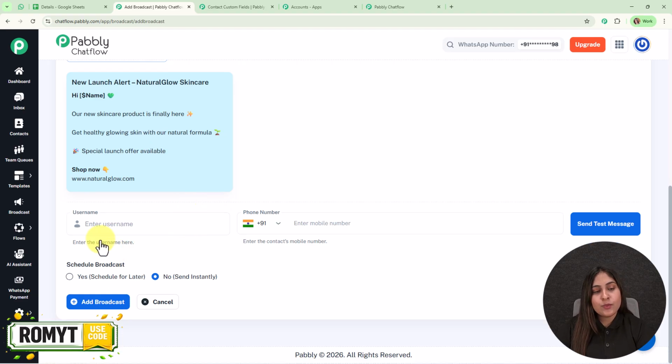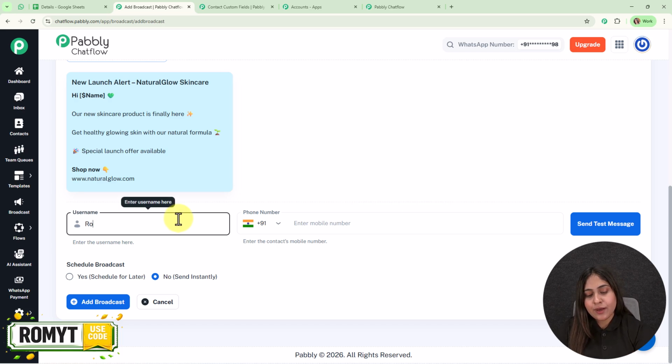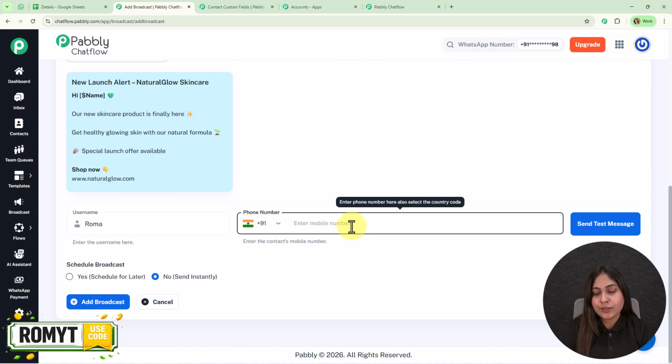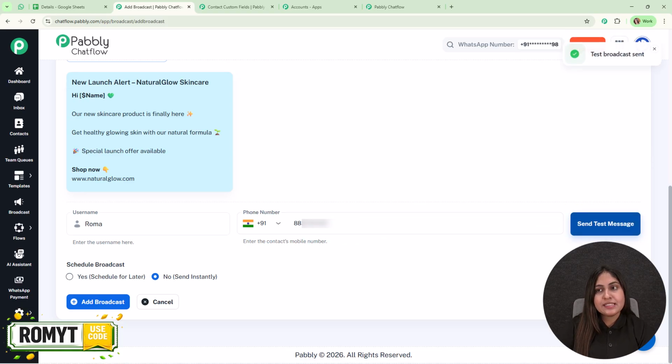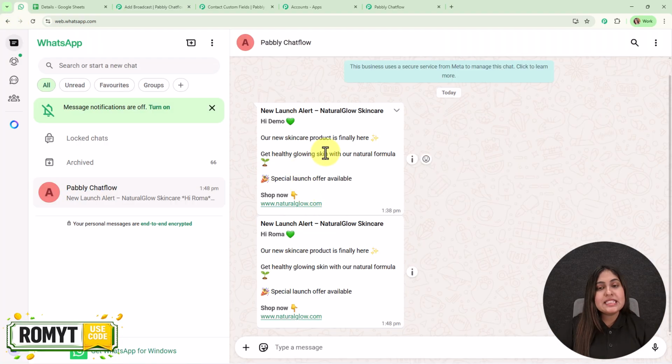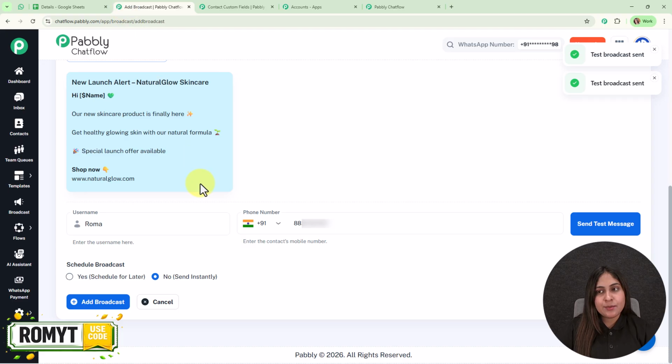Now let's move forward. Here it is asking me to test our broadcast. So before sending this broadcast message to a wider audience, we can send it to our WhatsApp number to test this broadcast. For the username, I'm going to add my own name, and for the number, I'm going to add my number. Alright, then you're going to click on send test message and it says test broadcast sent. So let's go and check our WhatsApp. And you can see instantly a new message has been received with the name Hi Roma, and this is exactly the same message template. So with this, we have successfully tested our broadcast.